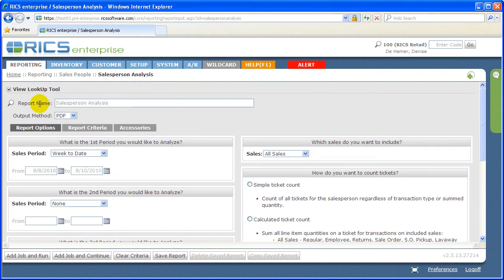You have the report name, so if you wanted to type a name in to the right of report name, make your selections, and then click on Save. That will allow you in the future to click on the magnifying glass icon, pull up that saved report, and run it. If you don't want to name this, just leave that blank.